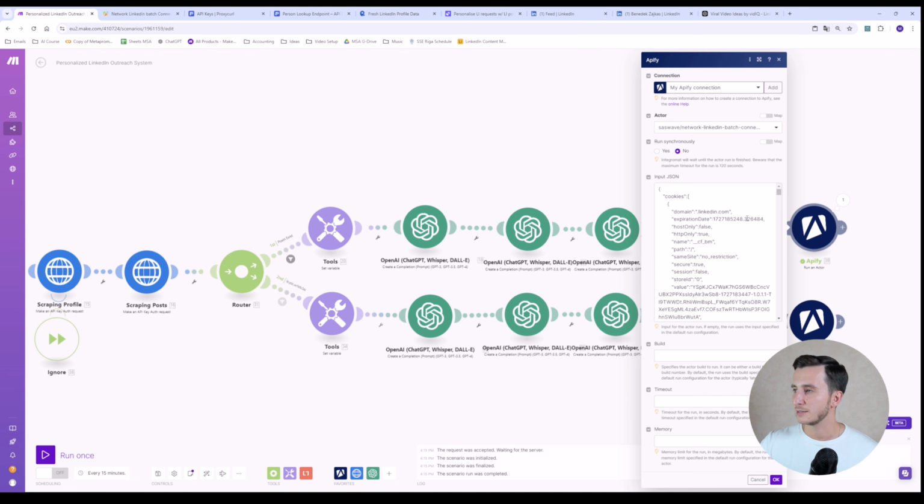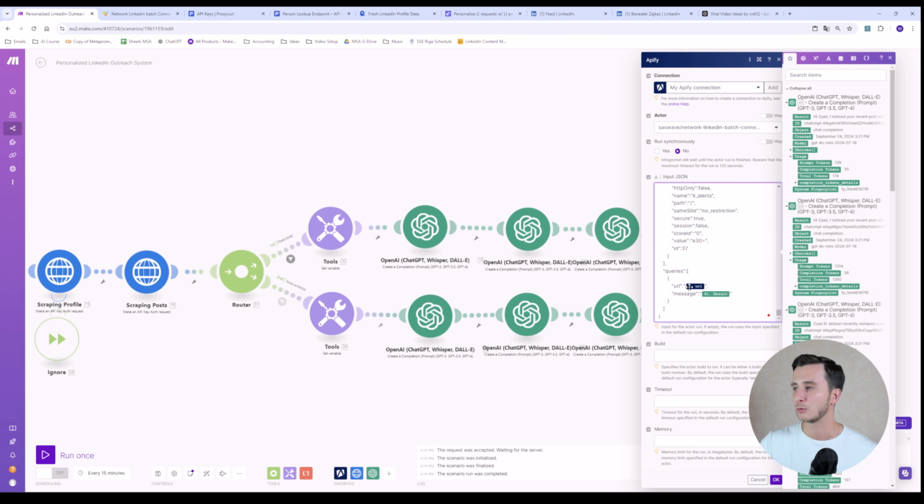And the last thing is when I connect to another actor, which is the Network LinkedIn Batch Connection actor, to which you need to pass, of course, your LinkedIn cookies, because it's going to be using your LinkedIn profile. And here you need to send the URL of a specific person that we just scraped by a certain query. And second, we need to send the message that we just arrived at.